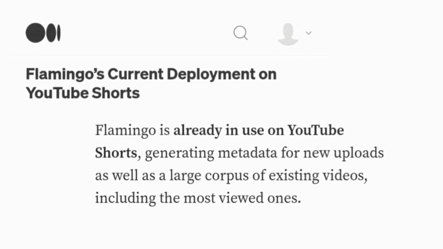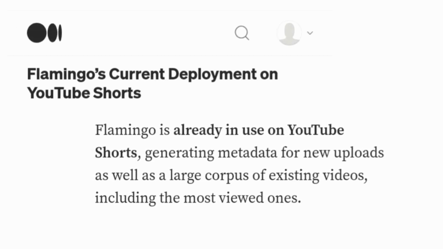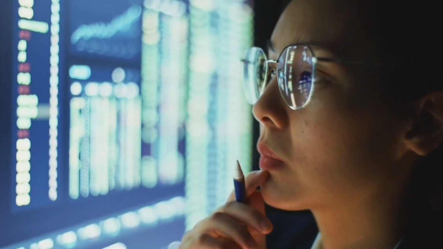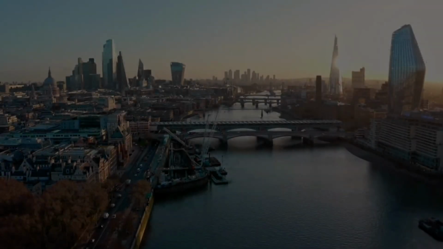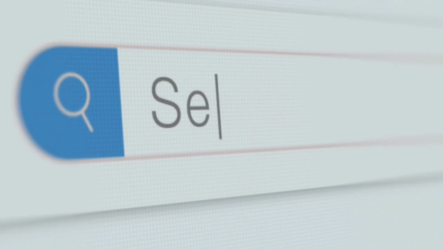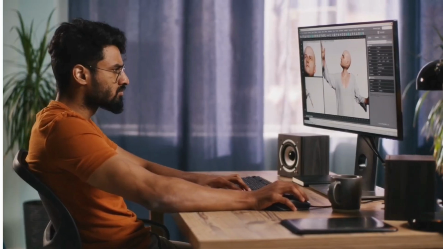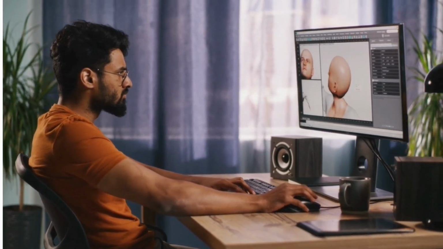Flamingo's current deployment on YouTube Shorts. Flamingo is already in use on YouTube Shorts, generating metadata for new uploads as well as a large corpus of existing videos, including the most viewed ones. This widespread deployment of Flamingo illustrates Google DeepMind's commitment to improving the discoverability and search experience for YouTube Shorts creators and viewers alike. In the near future, Flamingo-like AI models could become an integral part of video search optimization strategies, helping creators and viewers alike discover and engage with relevant content efficiently.